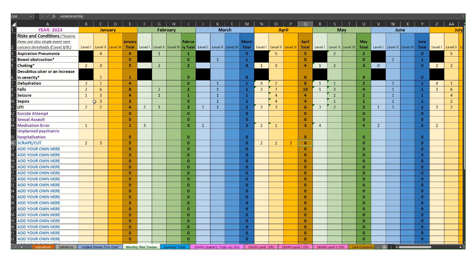One thing I wanted to also point out is that there are certain boxes that are blacked out. This is because aspiration pneumonia and bowel obstruction and decubitus ulcer will not ever be level 1 incidents, so you don't need to be able to put data in those boxes.